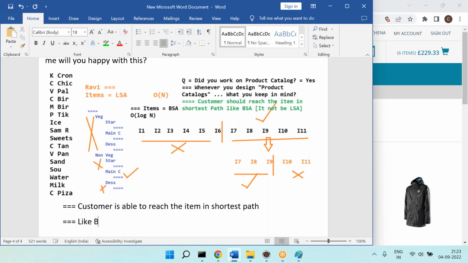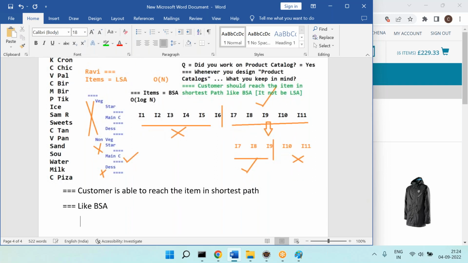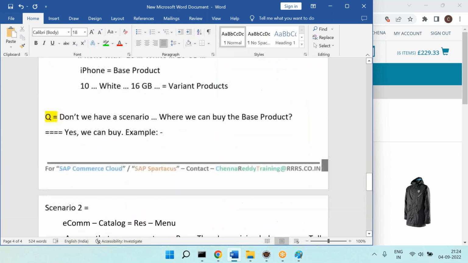So like a binary search algorithm. And what is the complexity of binary search algorithm? Order of log n. That's it. So that's what I told you.